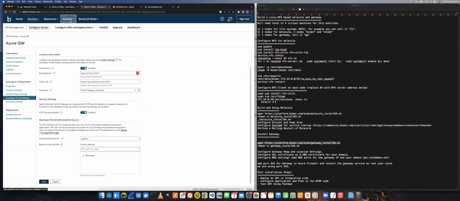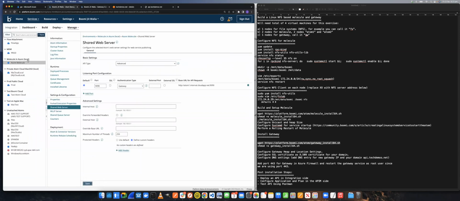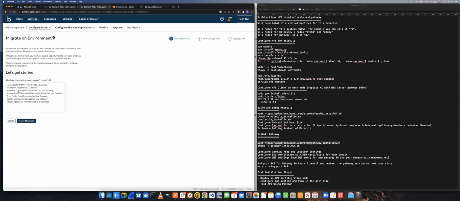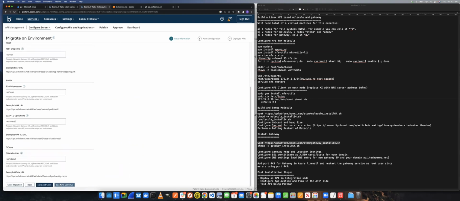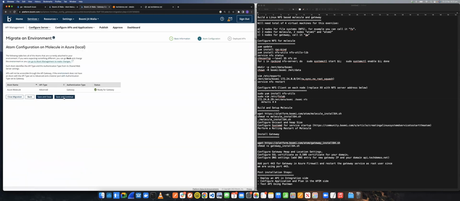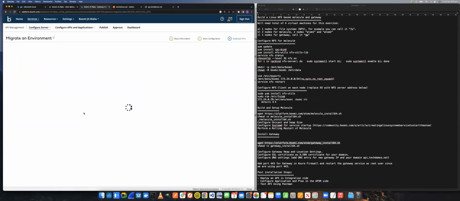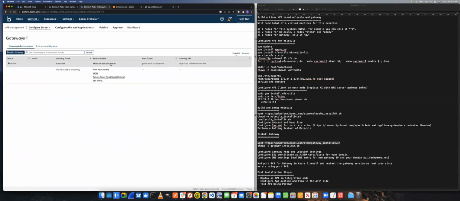Let's perform the last step, which is the environment migration. When we look at this gateway, it does not have any environment attached to it. It should have this molecule in Azure environment attached to it because that's what we are configuring here. So let's use this environment migration wizard and attach it to this gateway. All right, the environment migration is complete. We can see now the molecule environment is attached to this gateway.